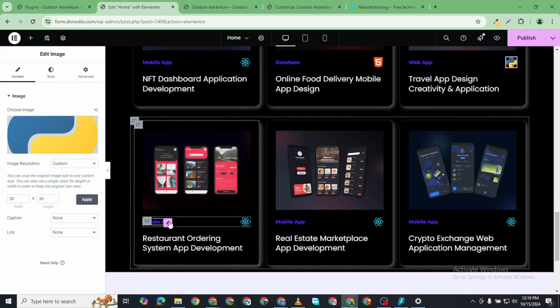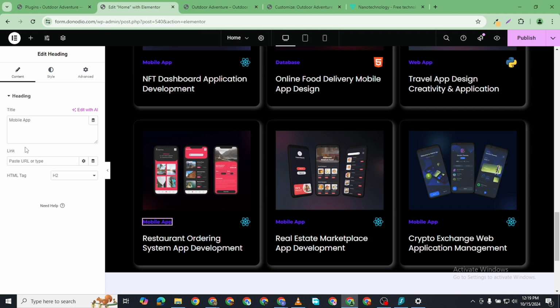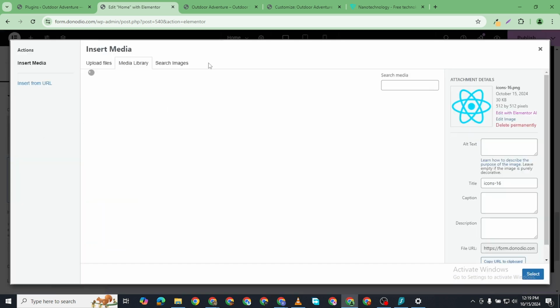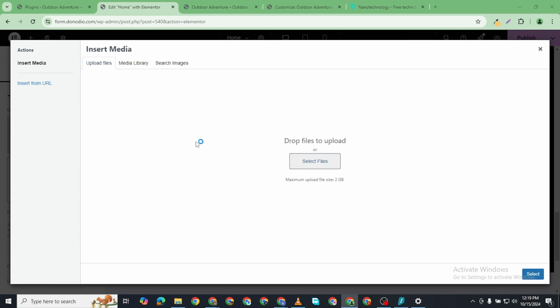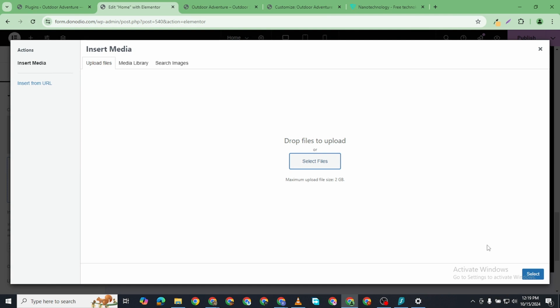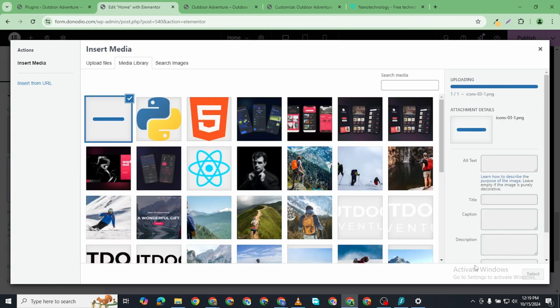And then for this, we can see this is a design wireframe, and it was done using Figma. So I'll come and look for the logo for Figma, and this is it, standing very proudly there. As we insert that, we go to the next.